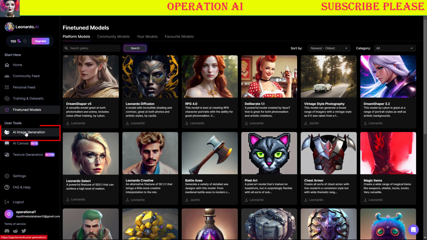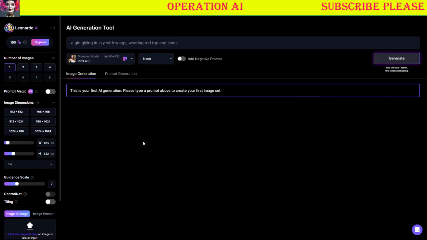Next is AI Image Generation tab. This is the most important tab we were waiting for. This is the place where we generate the creative image with the help of LeonardoAI. I will explain each and every section of this interface and will tell you how exactly you can generate the most amazing image. Let me explain.